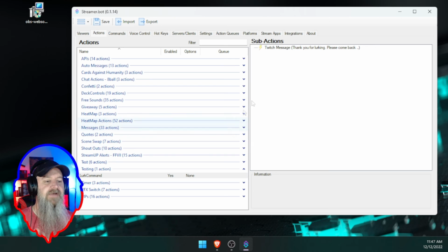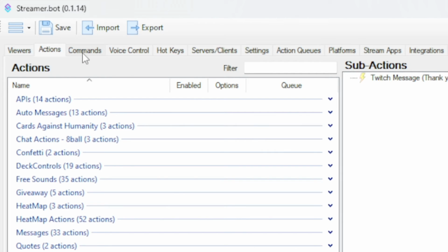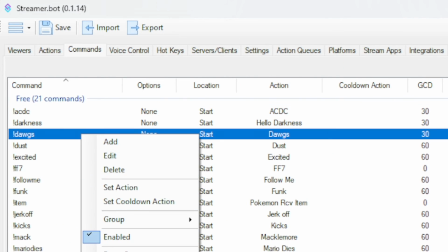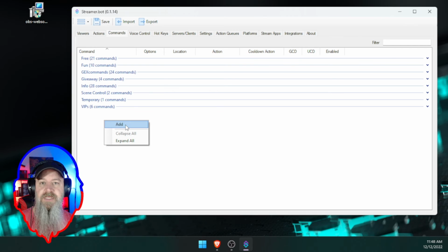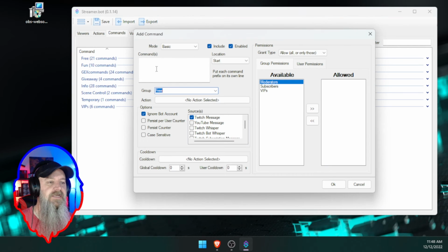So now we have our sub-action inside of our action named lurk command, but it's not connected to any input on chat. For that, you're going to find the Commands tab at the top and click on it, and we're going to make a new one. Again, you're going to right click and then choose add. And then here you're going to have our command name, which is what triggers the command.